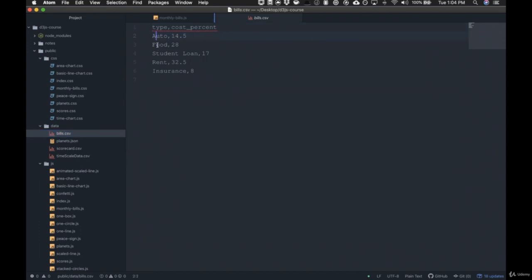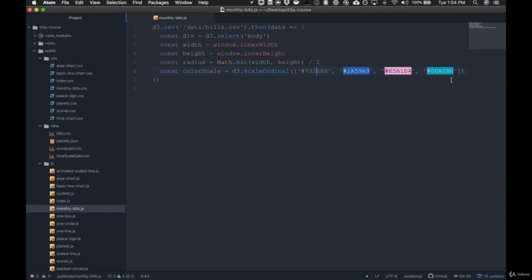So we have 1, 2, 3, 4, and 5. This has 4. So we're going to need to add another color in here. Let's just set that to 1C9FE9. I think that'll do it.